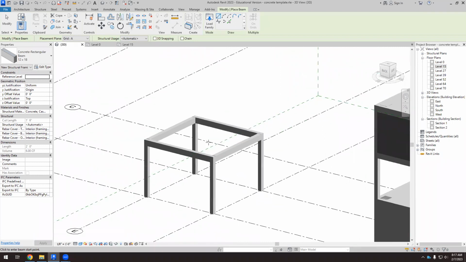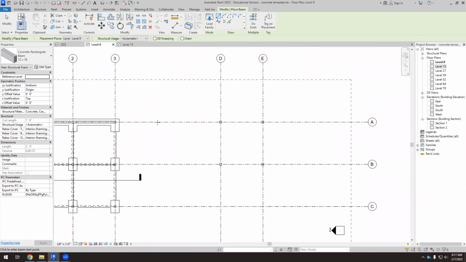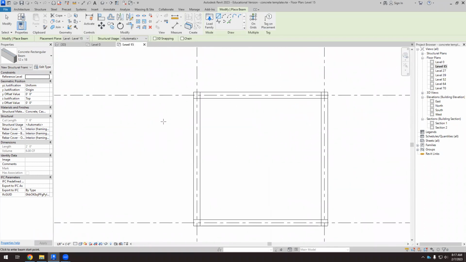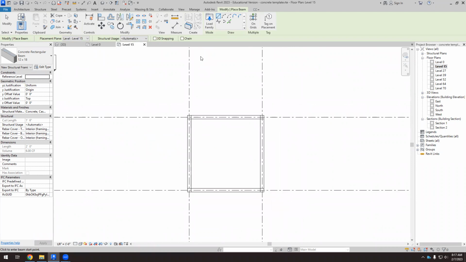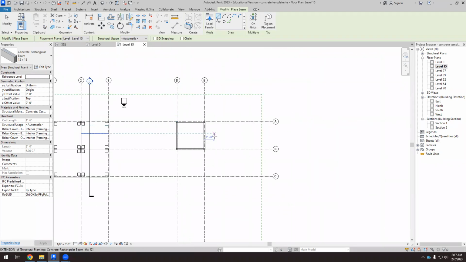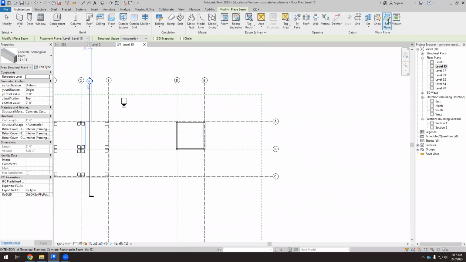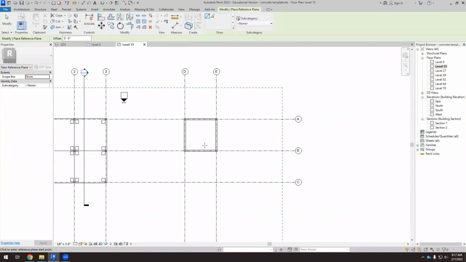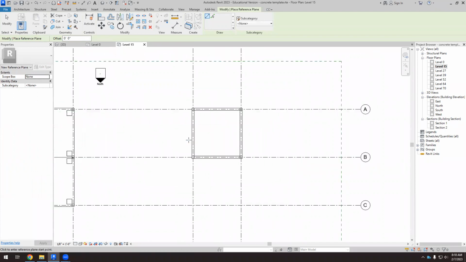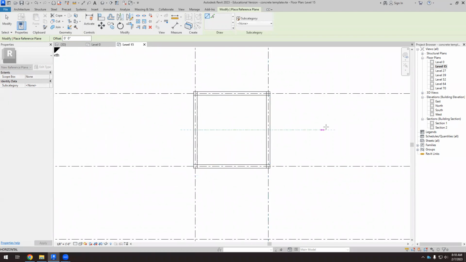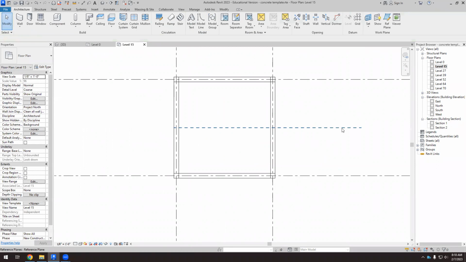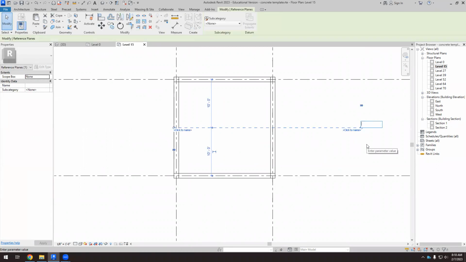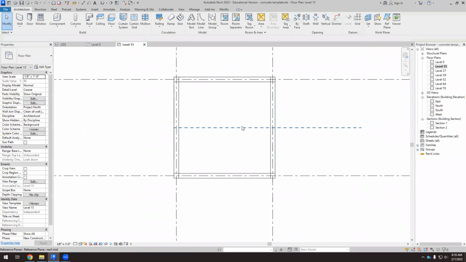Okay, but first we need to know where we are. So we are in this level 15. I could create an auxiliary grid line, but I'm going to use a reference plane. I'm going to place this reference plane here in the middle of this line, and I'm going to name it roof midpoint or whatever, just a name that we can remember.